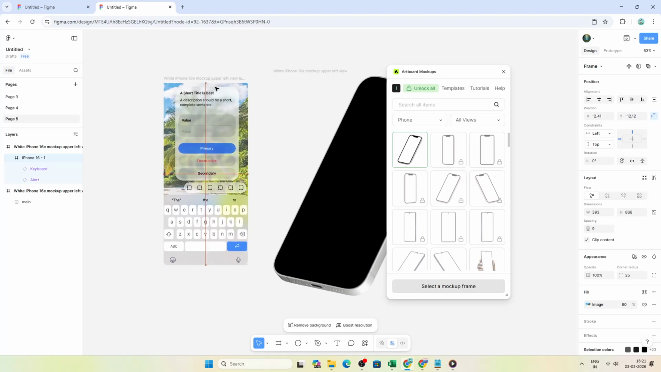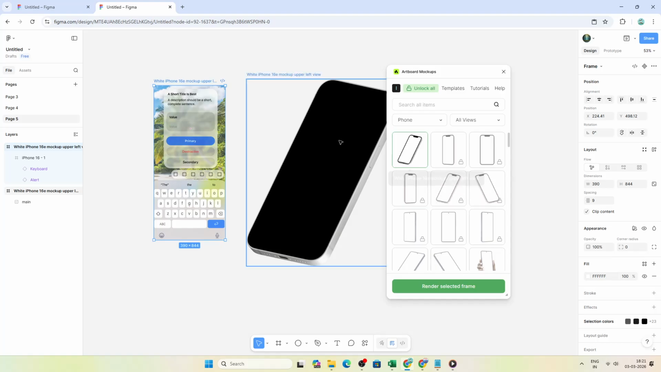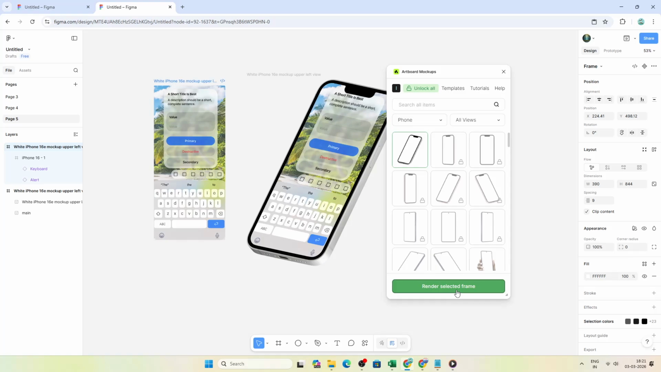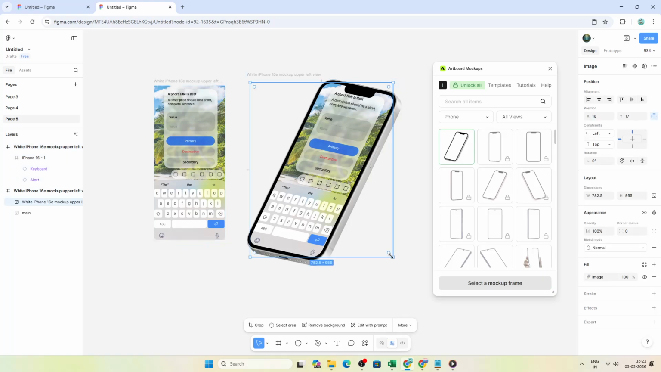When your design is in place, select the placeholder frame that now contains your UI. Then in the plugin panel, click Render Selected Frame. The plugin applies the mockup, wrapping your screen with the correct perspective and lighting. If anything looks off, adjust before exporting. Double-check that your design fills the placeholder without gaps, and that important content isn't cropped. You can resize the overall scene or reposition the mockup group to create a balanced composition.